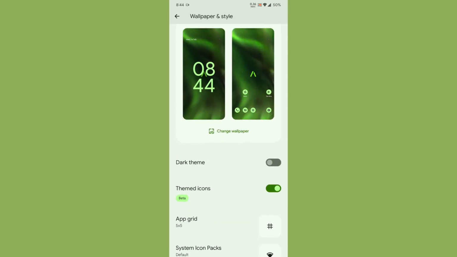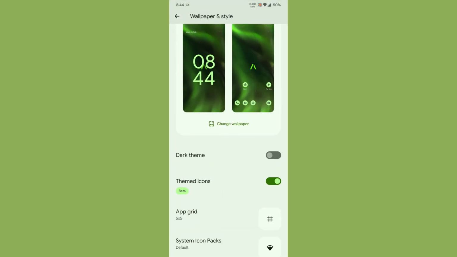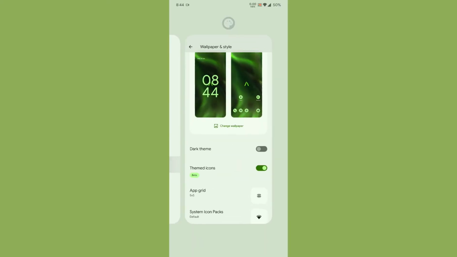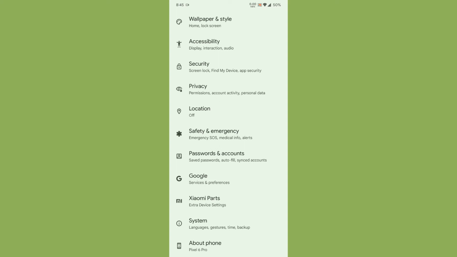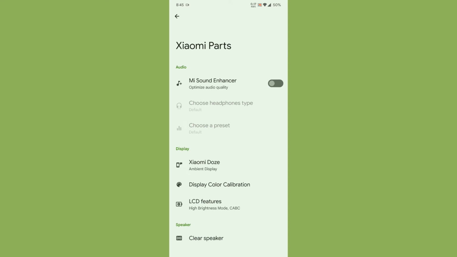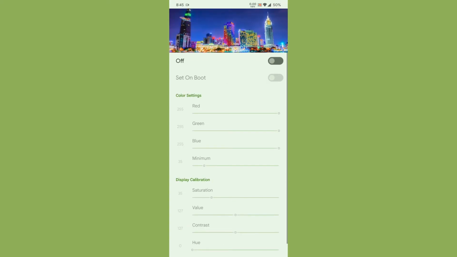If you want to have the themed icon, definitely you can enable it, and the themed icon is working with the ROM. Since I'm using the basic version of GApps, I cannot test the OK Google stuff. I believe it is working. Then the ROM is having Xiaomi parts, and in Xiaomi parts, if you want to have the MI sound enhancer, definitely you can do that. And I believe the display calibration color is broken. So basically that is a bug too.